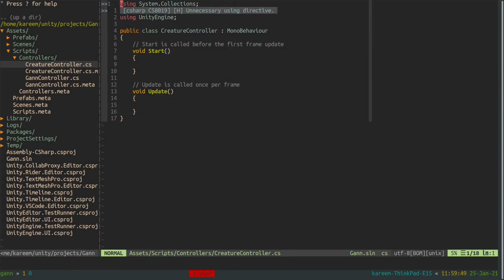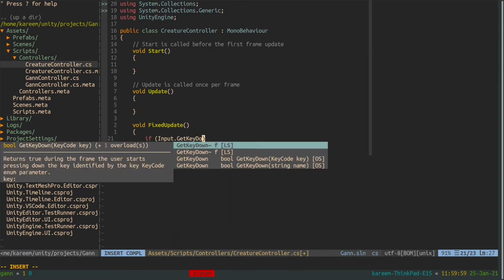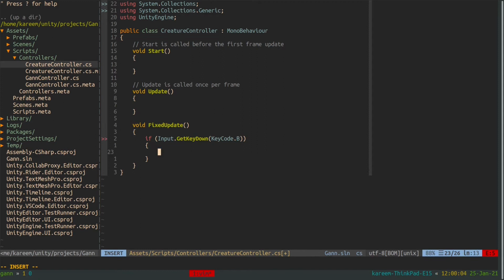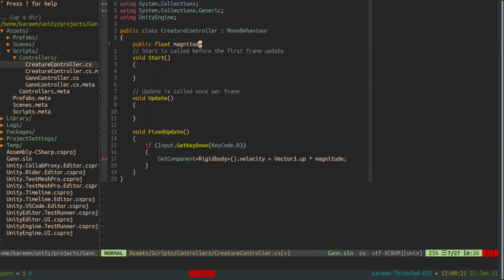For the creature to jump, for now I will update the velocity of the creature rigid body when I press on a specific key. Since I am changing a physics property, I need to do it in the fixed update. The creature should jump, so I am setting the velocity to be the up vector and will multiply it by a magnitude. I am making it public so I can change it later from the Unity interface.